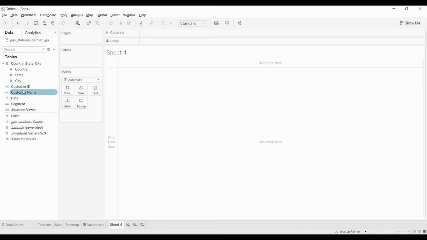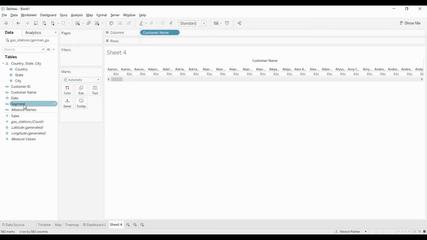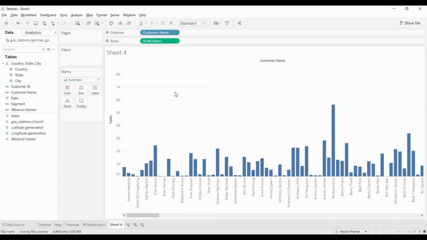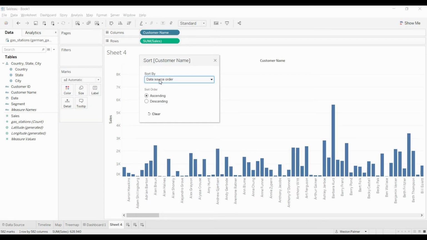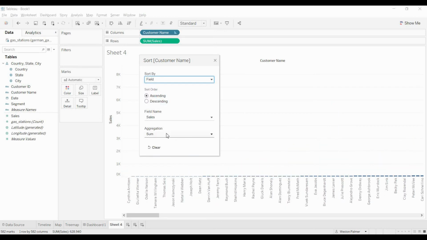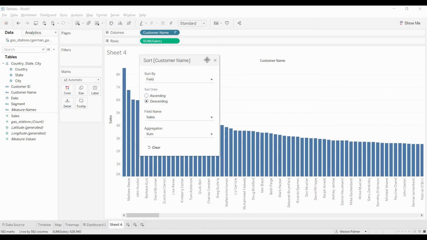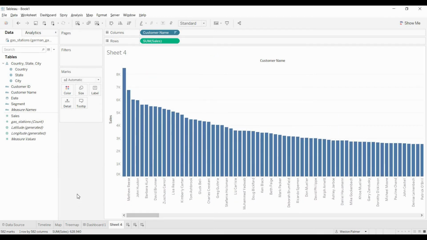And then let's do a Pareto for customer name to see who the big customers are. Sales here, and we're going to sort it. We want descending order, find out who the big customers are. All right, and now we'll just call that a Pareto.